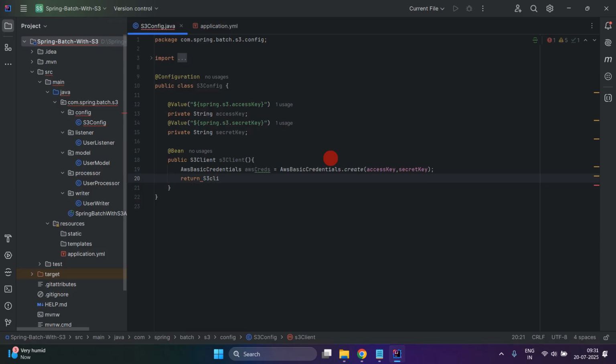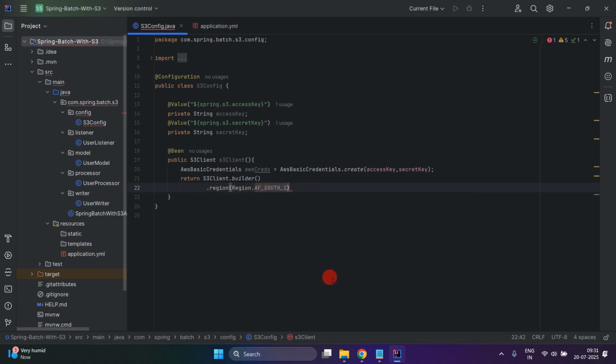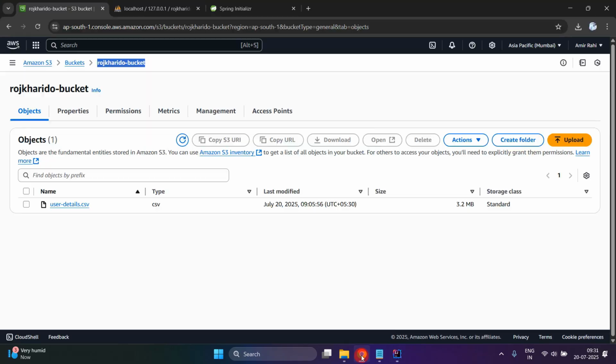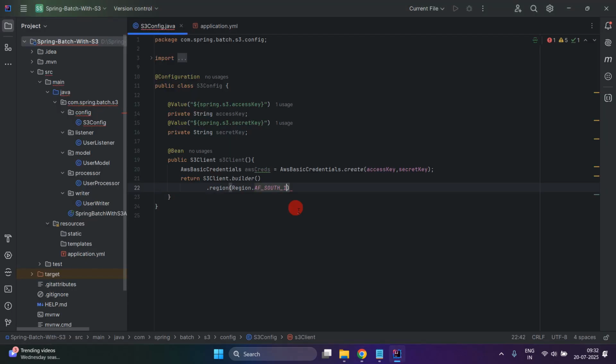And then we need to return our S3Client. So write return S3Client.builder, and now we have to provide the region. Okay, so we will get this region from our AWS dashboard. So write region, and I am using ap-south-1. Okay, so I'm going to show you where you can see this region. So open this AWS dashboard and click on this option, and this is the selected region which I am using, ap-south-1. Okay, so you can use your own region.